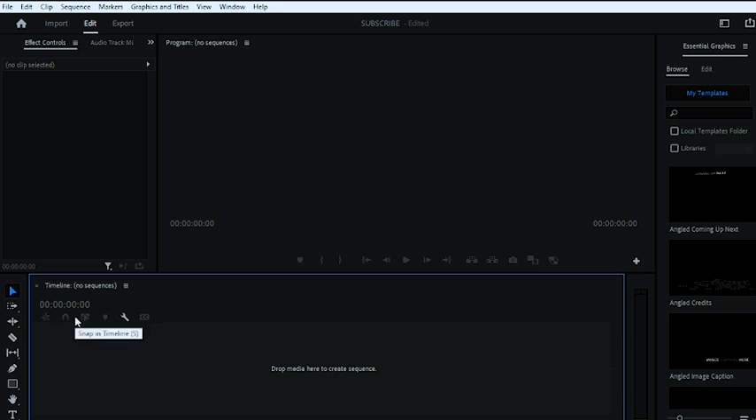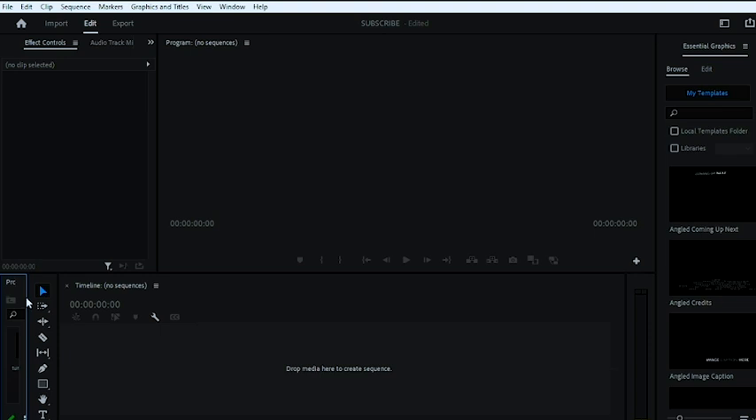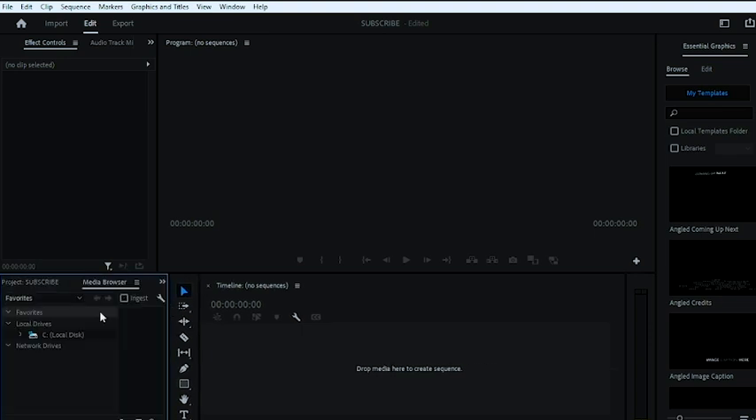I want to restore the project panel as well. So I'm going to go back to the window and then I'm going to search for the project panel. So yeah, I have it. So I'm going to check that as well. And then right here, you see that the panel is restored. Basically, that is how to restore closed panels or missing panels in Premiere Pro.